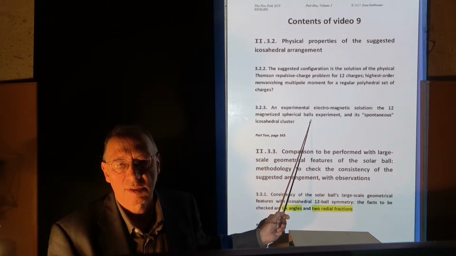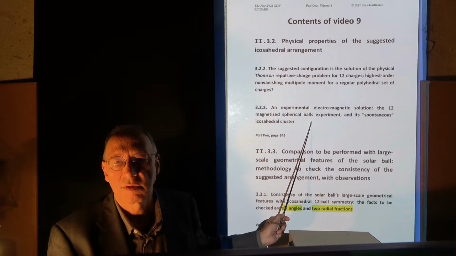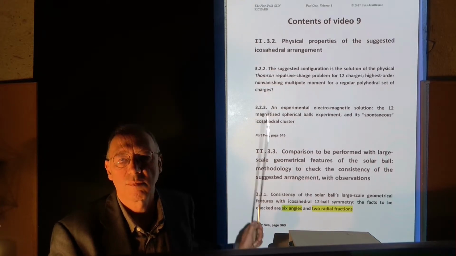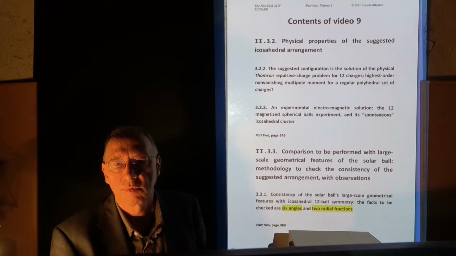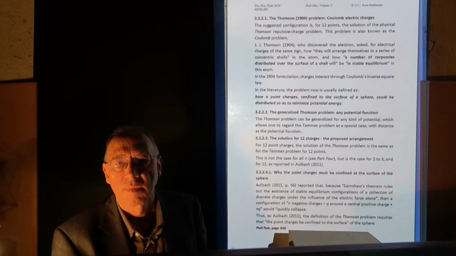And this will be an experiment with magnetized spheres. Finally, we go to the comparison to be performed with large-scale features of the solar ball.